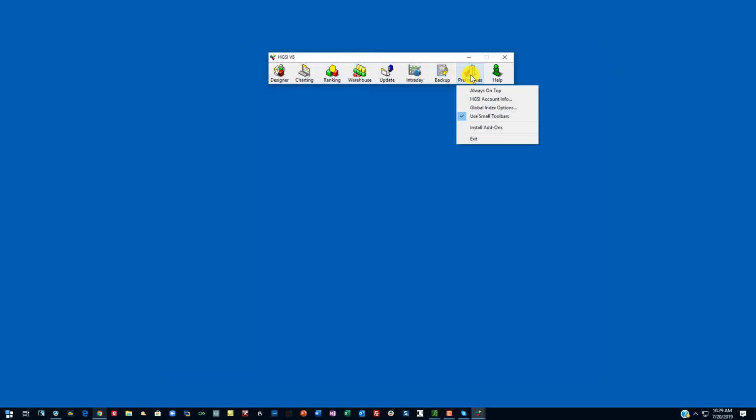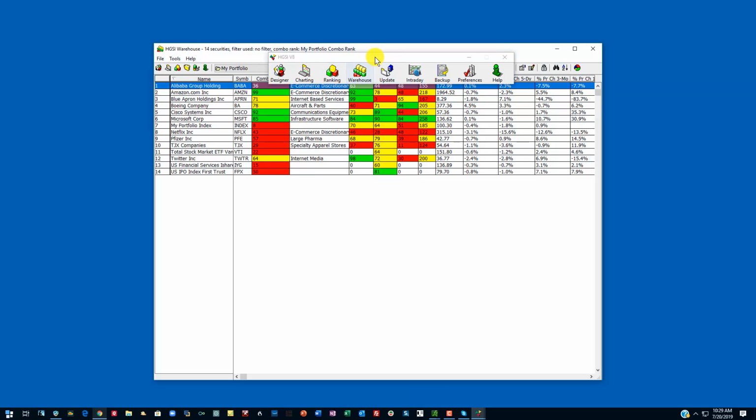I'm going to go back to Preferences. If you want this menu bar to be on top all the time, you can select Always on Top, and then when another module comes up, notice that the toolbar is always on top. I don't use it like that, but you can do that. Now, I'm going to deselect that.